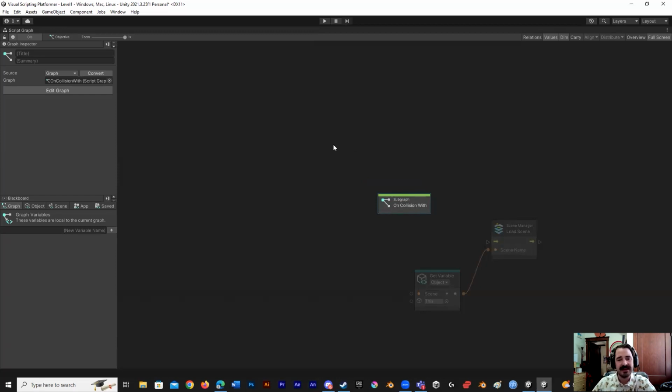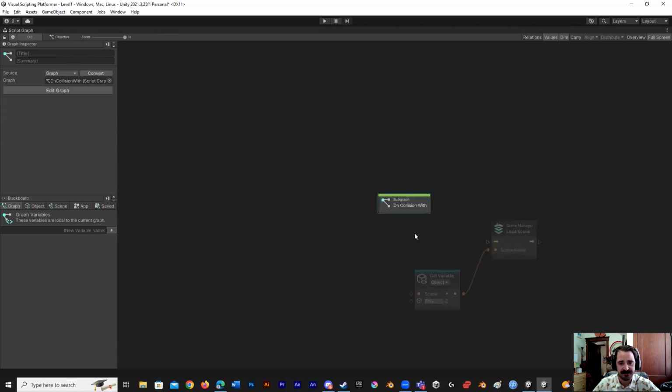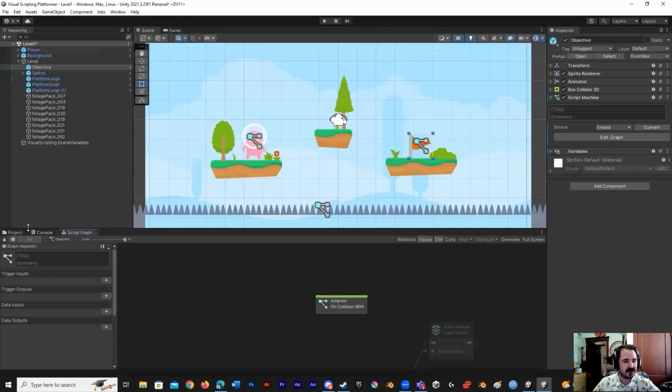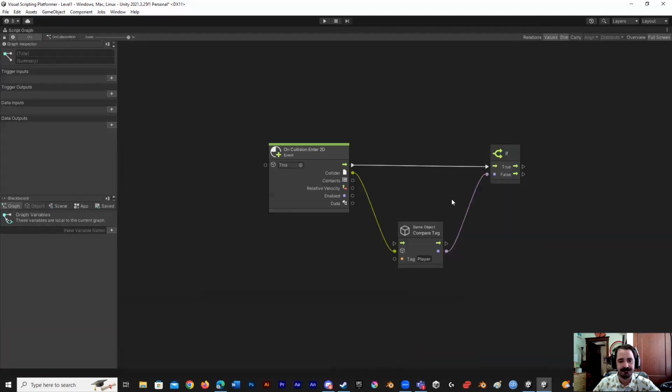I can get back to my onCollisionWith graph either by double clicking on here and opening it up, and then I'll also see a little breadcrumb. So I'm in my onCollisionWith up here, but then if I drop back, I can go to my objective. I can also just go to my project and double click on my onCollisionWith, and it'll open it up.